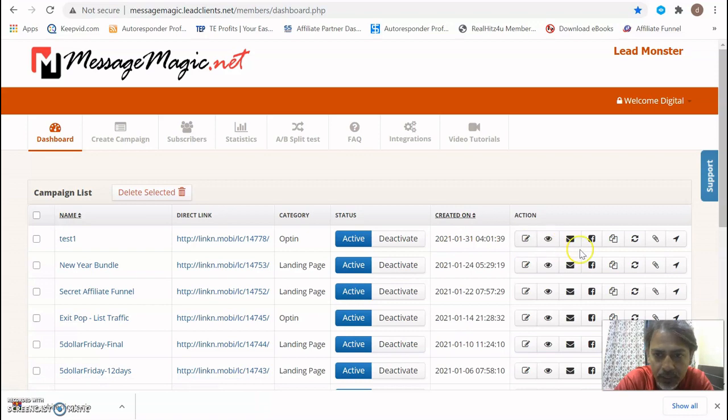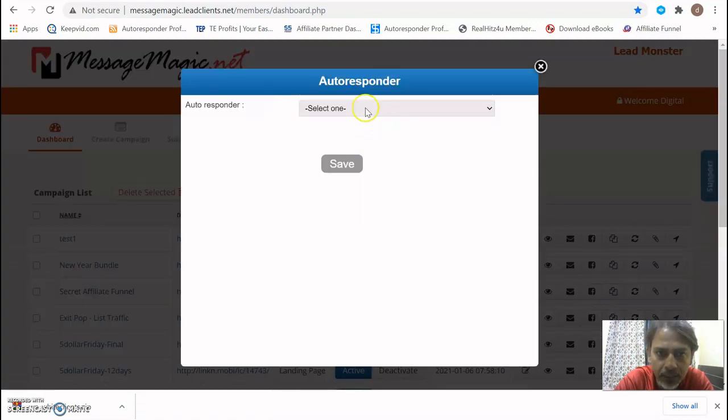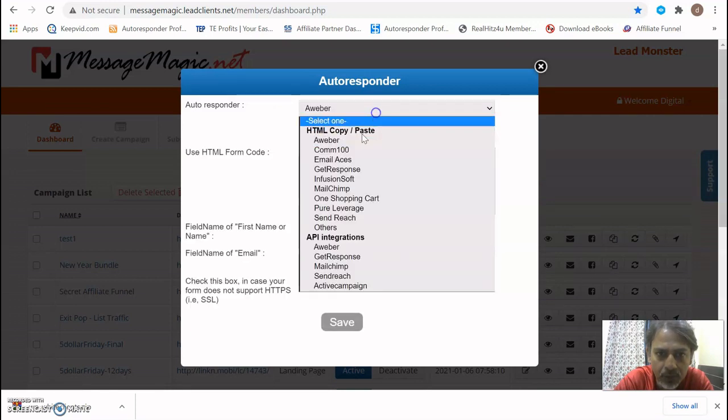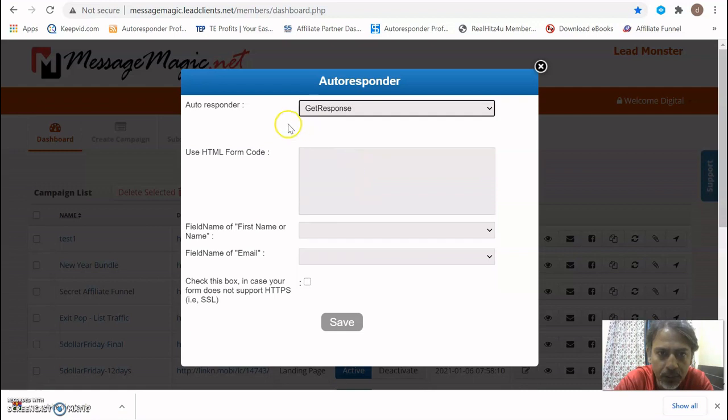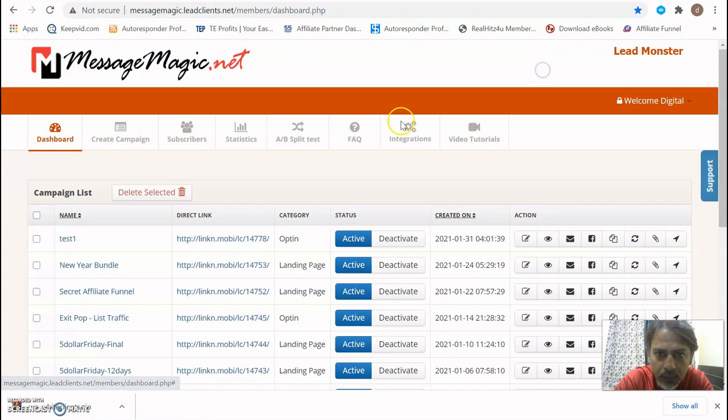So it will take you to the edit screen. Here is the option to integrate it with your email client. For example, you can use Aweber, or you can even use GetResponse. So here you have to put the HTML code. In a later video, I will be showing you how to get the HTML code from GetResponse and put it over here, or Aweber and put it over here. So that's very simple to do. I'll show you in another opt-in of mine how I've done it.